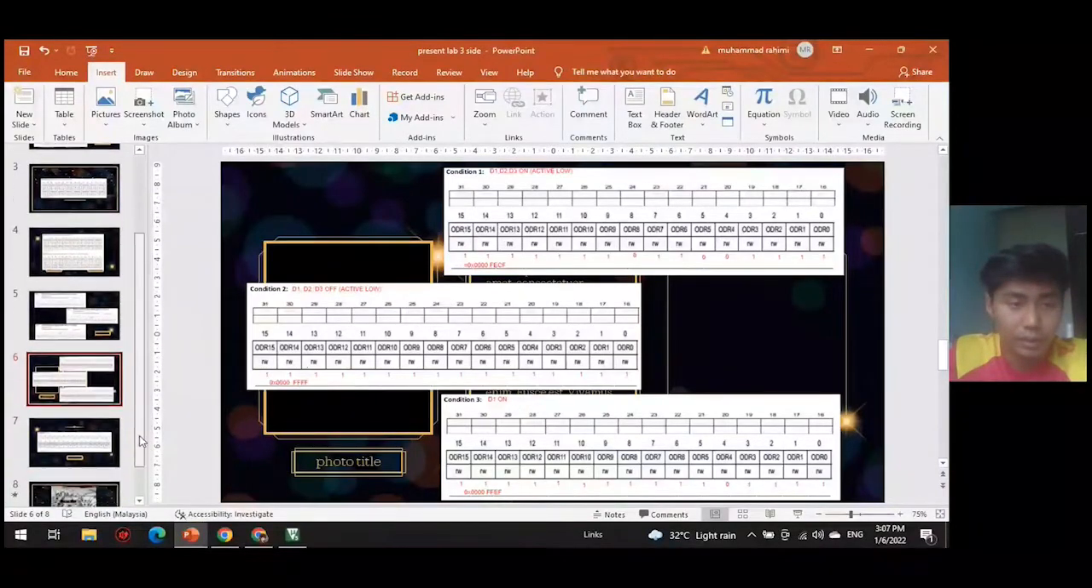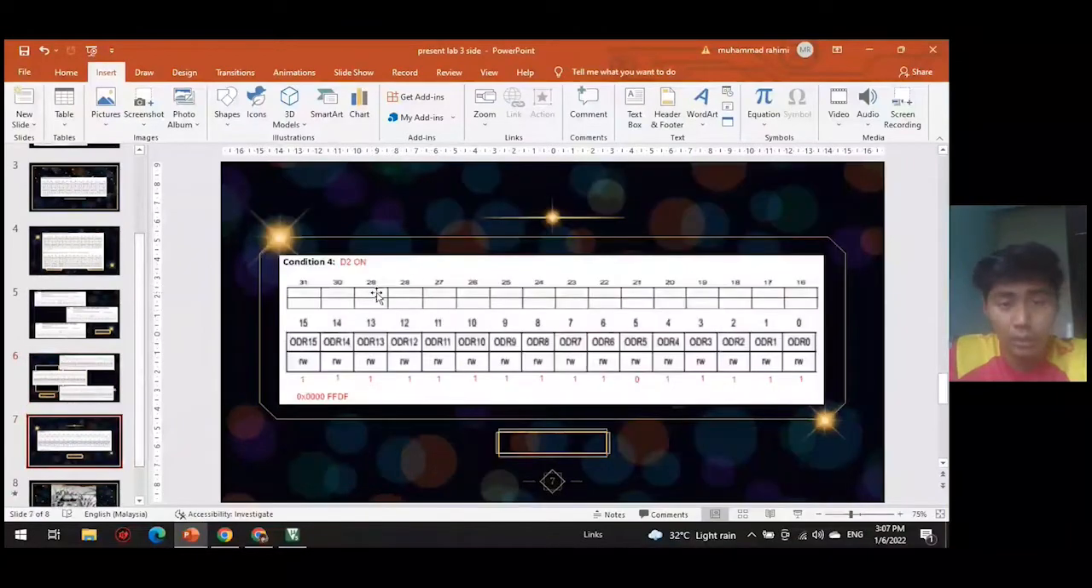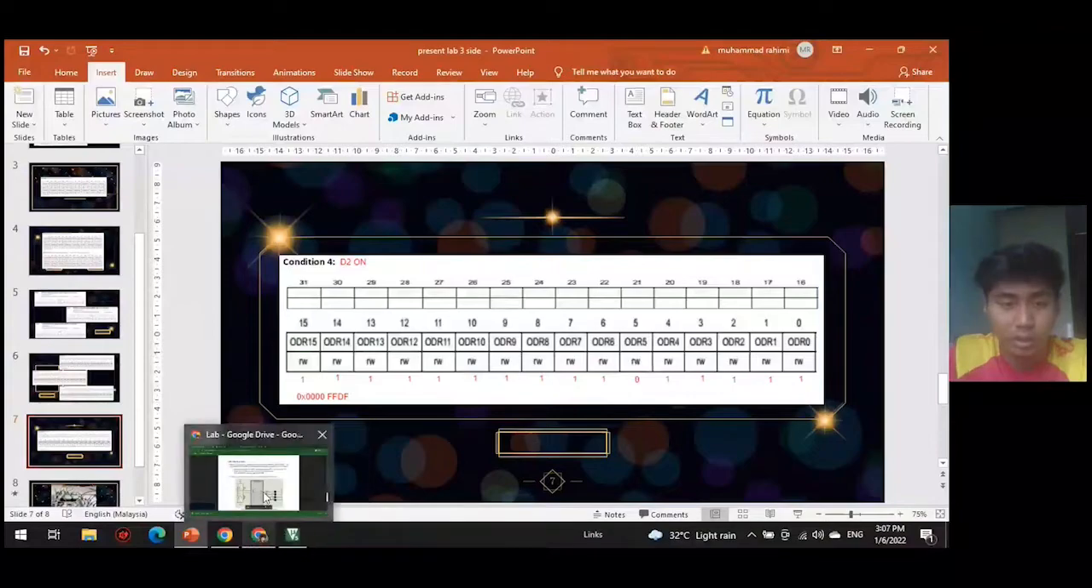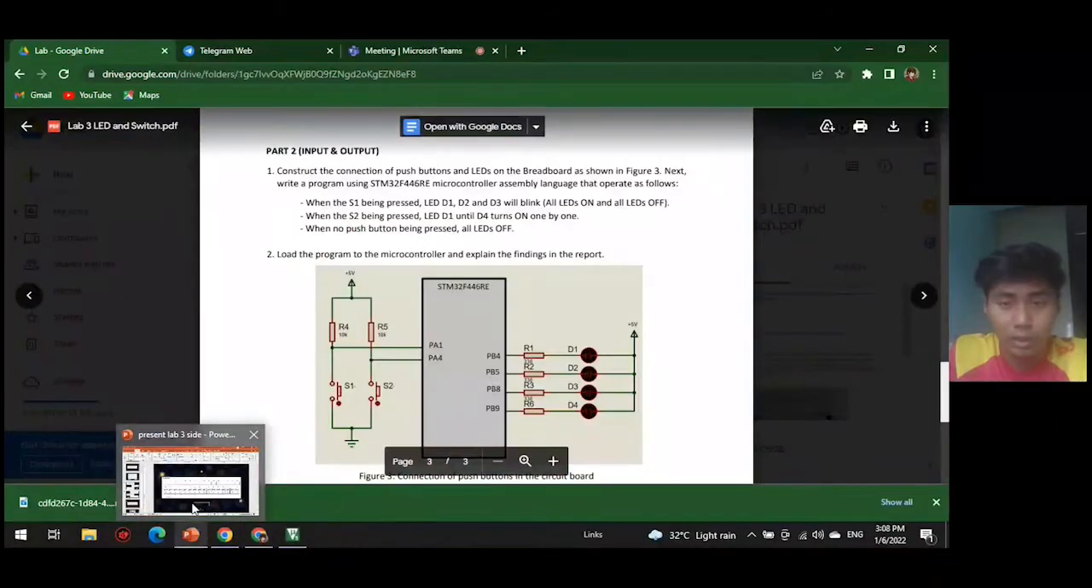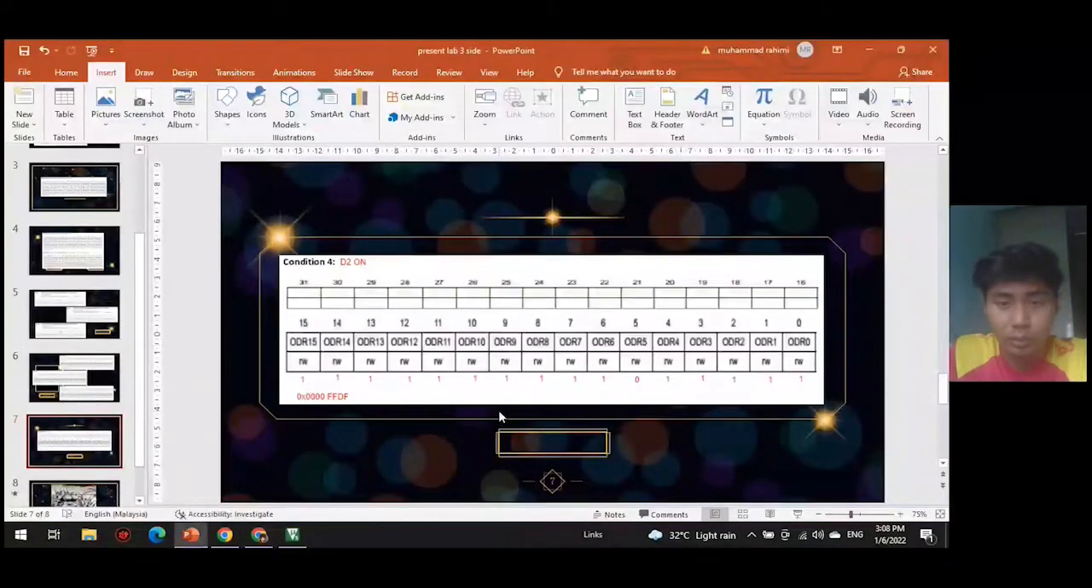And then for the next step, for condition number 4, we want D2 on. For D2 on, we have to assign ODR5, because in the question D2 is assigned to PB5. So ODR5 will be 0 and the remainder will be 1 because it is active low. So the address is 0x0000FFDF.